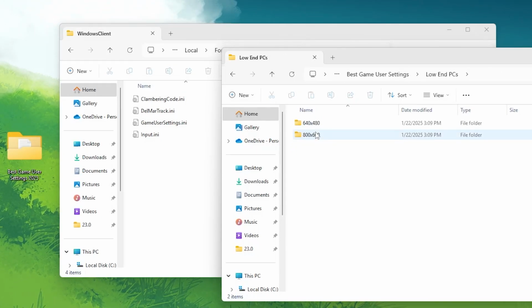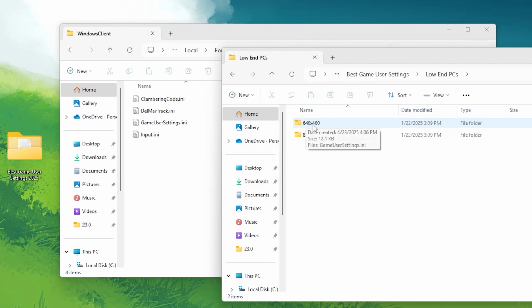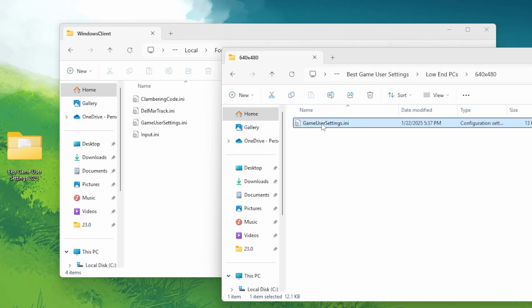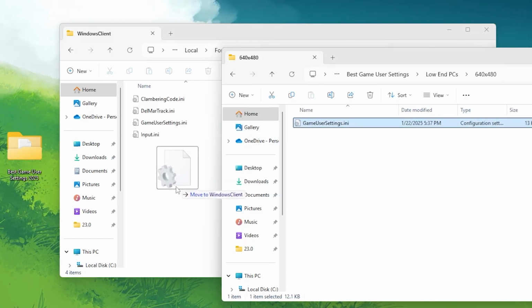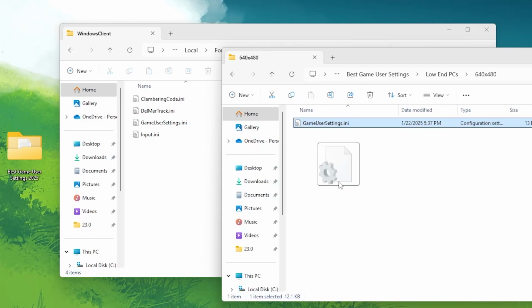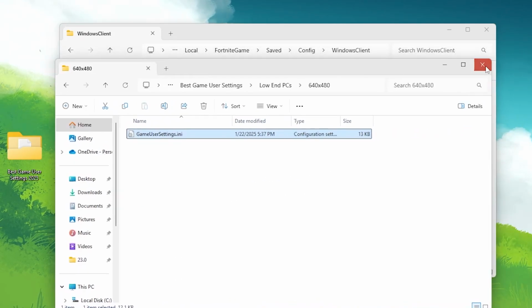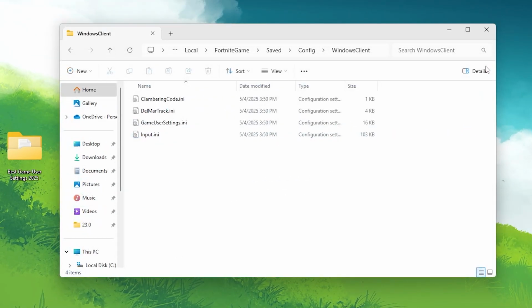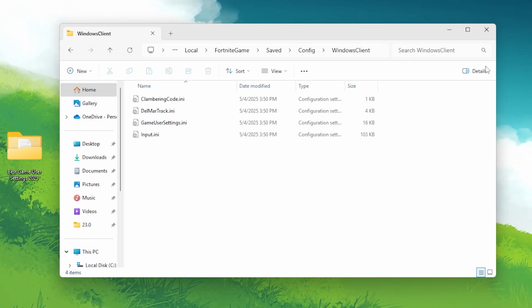Inside you will find multiple resolutions that you can choose from. If you have a low-end PC, it is better to use the lower resolution. For example, if you have a low-end PC, you need to go to the low-end folder, then go to the 640 by 480 folder and simply copy and paste the GameUserSettings file inside this directory, and that will apply everything for you in just one single click. But guys, we are going to do it manually. If you want to do it yourself in your game, you can also do it.